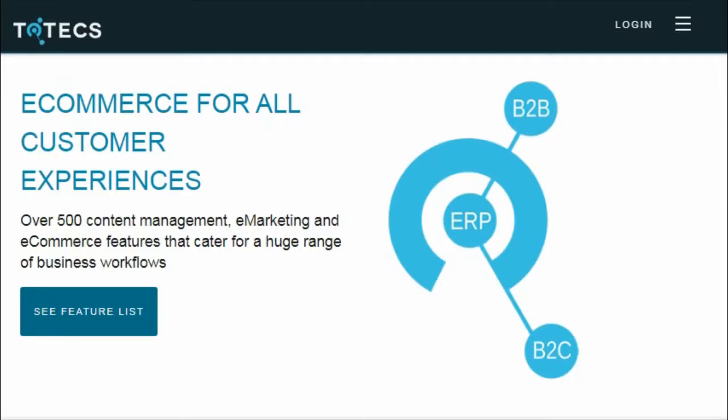The team here at TOTECS is proud to introduce the 12.0 release into the platform, offering 1 new feature, 11 improvements and 9 bug fixes.